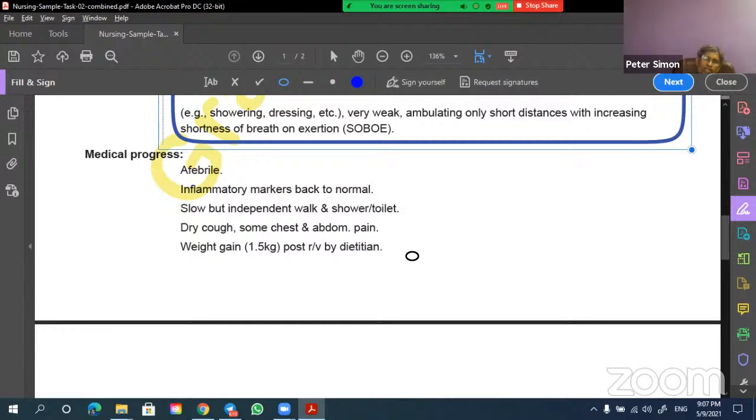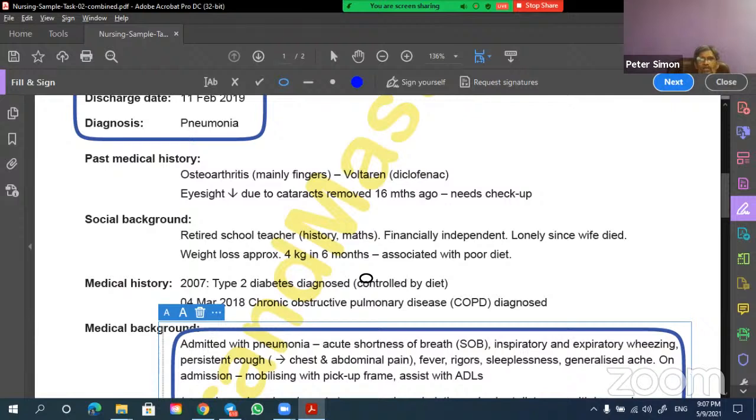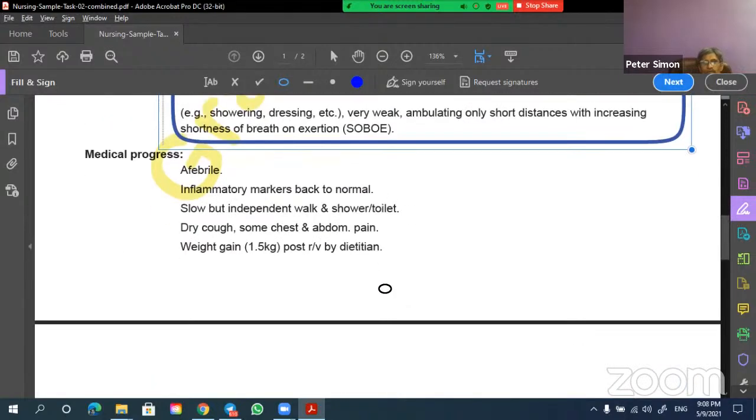What else you can give is how he was managed. You can give what type of medication was given. So, controlled by diet, and chronic COPD was diagnosed. Type 2 diabetes was diagnosed in 2007. So you can use past tense or present perfect tense. Was diagnosed in 2007, or has had diabetes since 2007. Both are okay, but how you are writing the tense is very important.